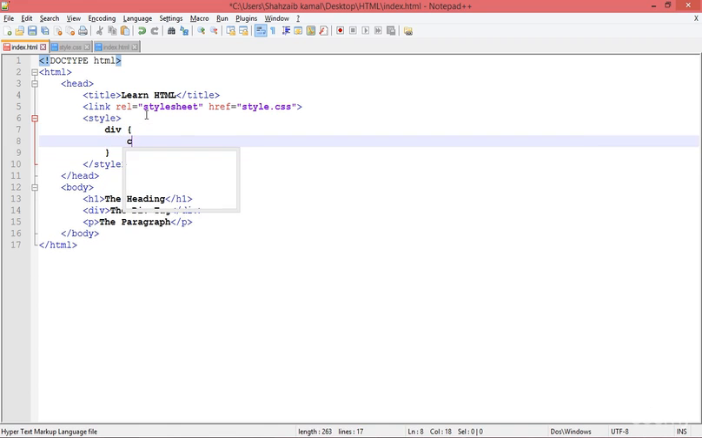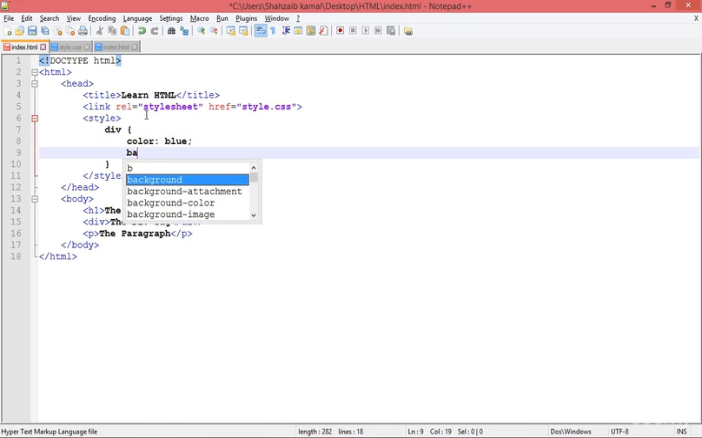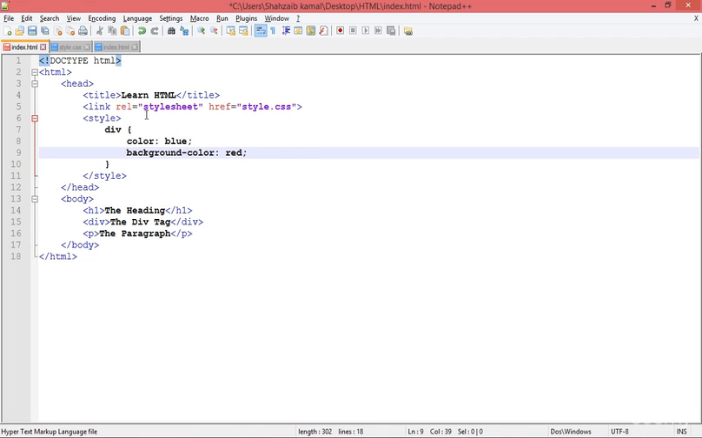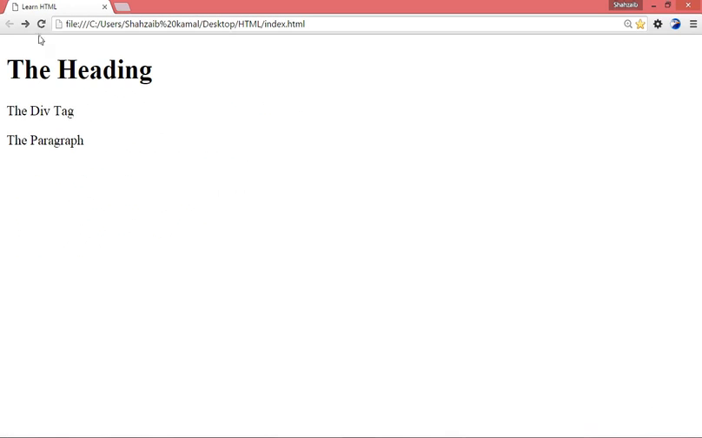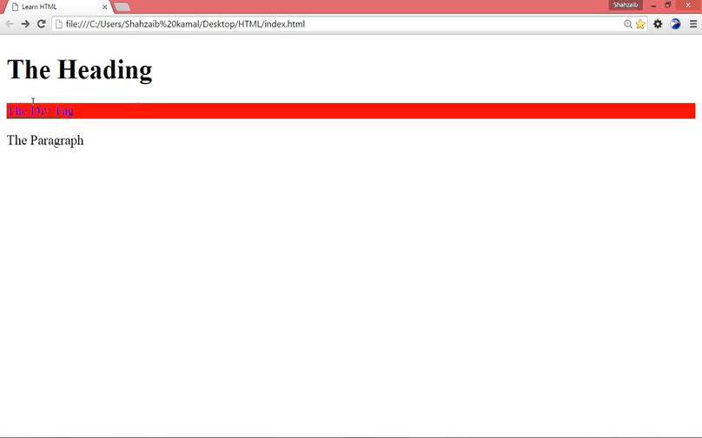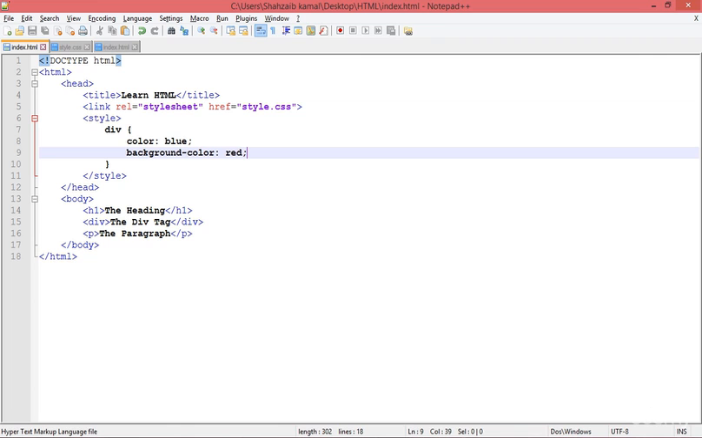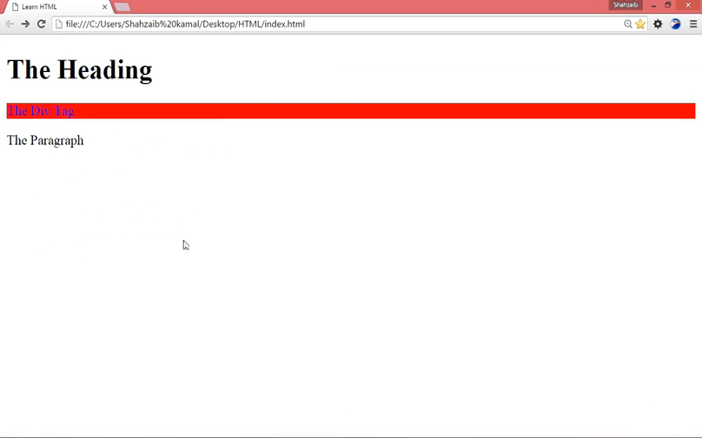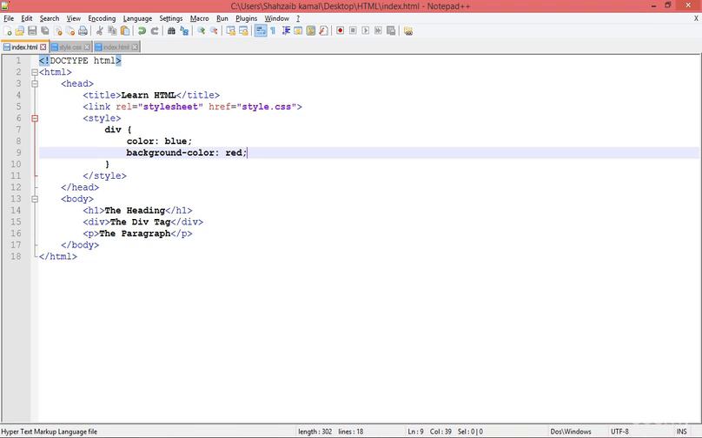The color blue and the background color red. Okay, save. Now go to the browser and refresh. Now you can see that it has no extra style, it only got the CSS we created. That's why we use the div tag for CSS purposes.